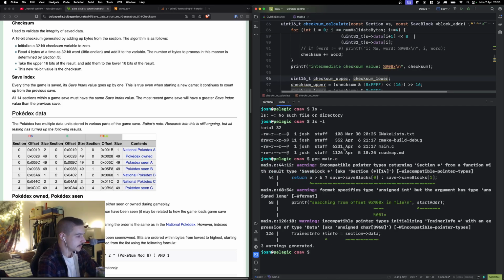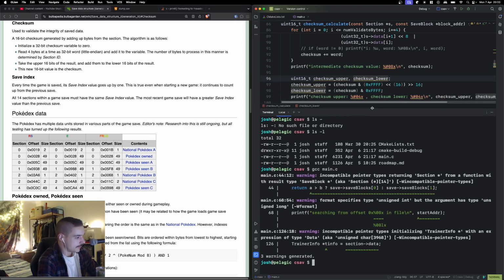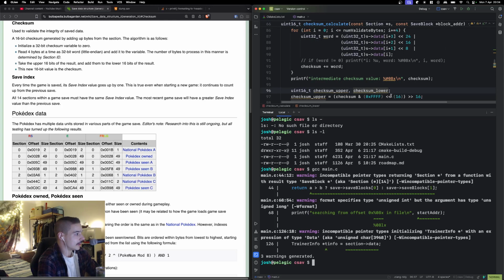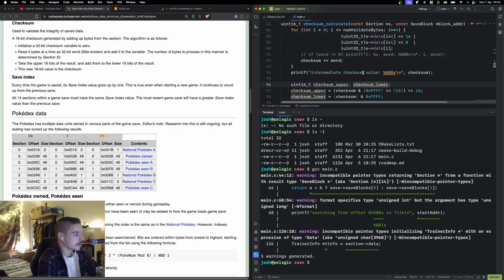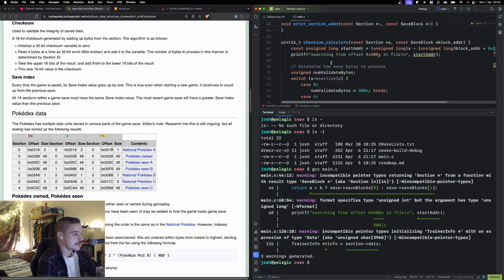Okay, so we have 2. So this format specifies unsigned int, but our argument has unsigned long. That one's actually quite straightforward. If I can find the line that it's on, it was 68. So this just needs to become a long hex. And then our trainer info, so incompatible pointer types, initializing trainer info with an expression of type data.